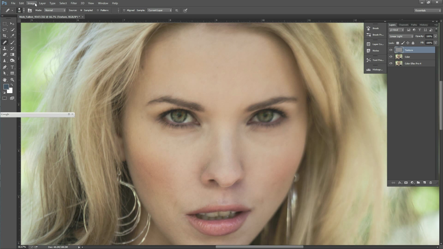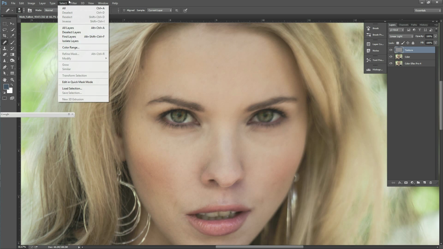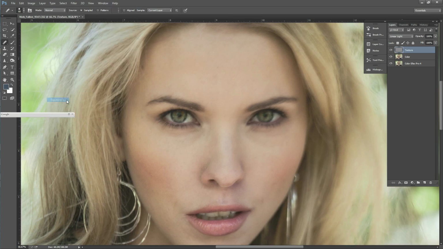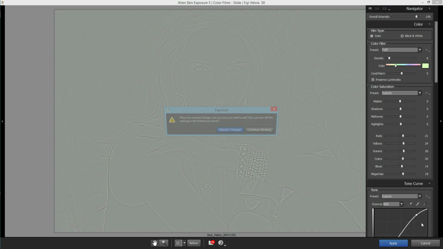Now the other little trick that I think is really cool, let me just give you an example. My other favorite filter apart from the Nik collection is the alien skin exposure. So I'm just going to load this up quickly as a quick demonstration of what happens when you work on the wrong layer.